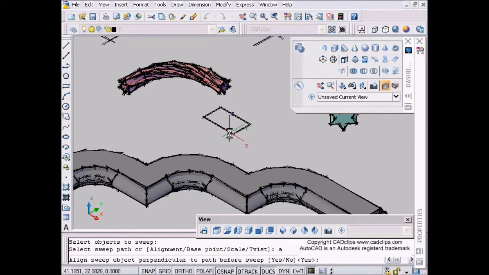And then the last one here is alignment. If I say A for alignment, you have the choice of aligning the sweep object perpendicular to the path. So that's our big treat there. By default, the answer is yes, which we would normally do. If you say no, what happens is it won't realign it, and it'll sweep it in their two relative positions. Okay, so you can choose to align it, which is the big bonus.